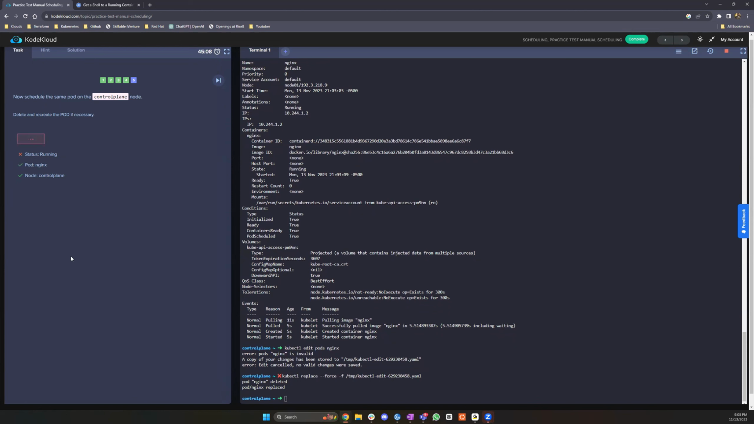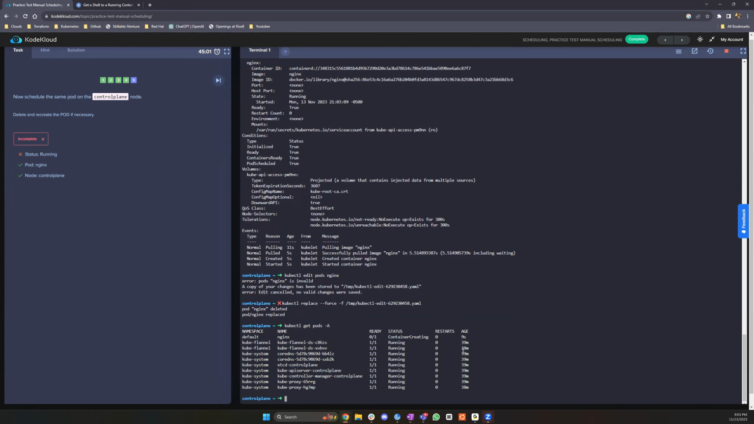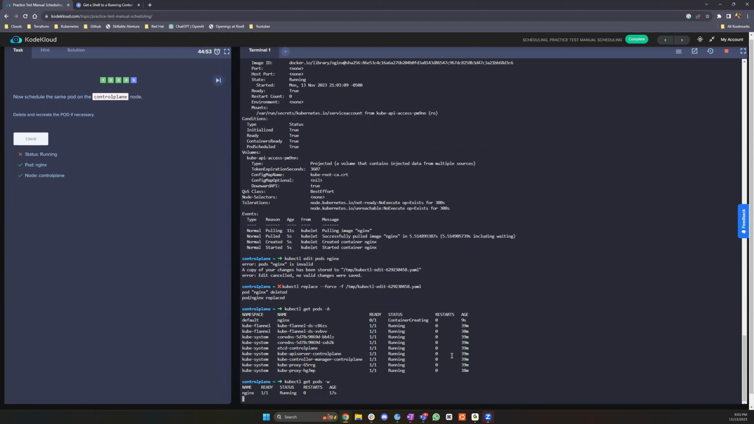Let's check. Still building, looks like. Container is creating. We can do W. Oh, it's already created. That's it. Any questions on this lab?